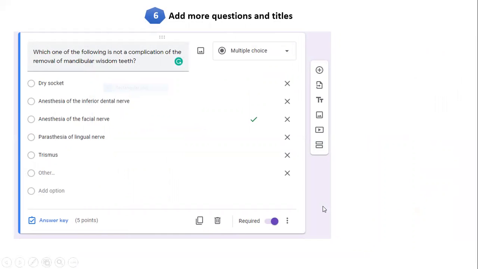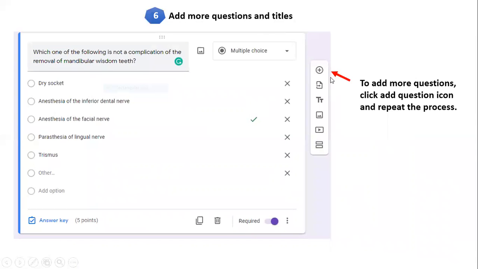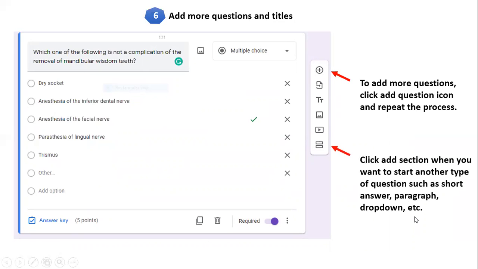If you want to add more questions, you only have to click the add question icon and repeat the previous process. When you complete all the questions related to a single format, like multiple choice questions in this example, and you want to move to another format, like for example paragraph, short answer, or whatever format you want, you can click add section and start typing the questions of a new format. This will make your form look more organized and easy to be followed by your students.